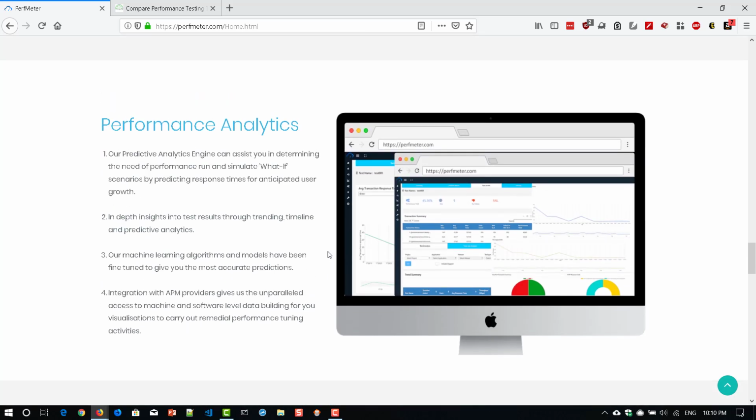And when it comes to analytics, here a lot of algorithms, machine learning stuff, time series, and predictive analysis, and what-if scenarios are also there. So I hope you have worked on MS Excel. MS Excel also has a what-if kind of scenario. So similarly, you can also predict the response time for the load.